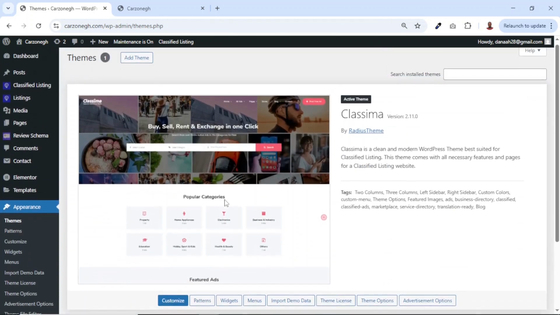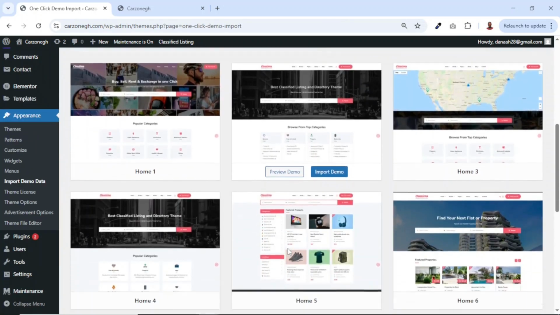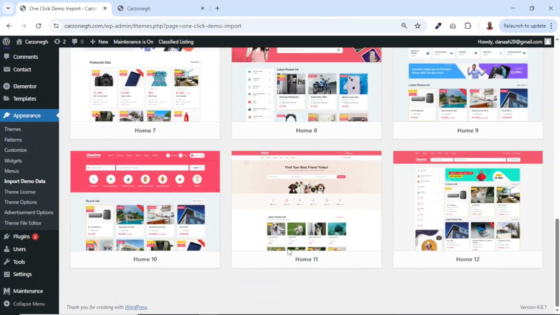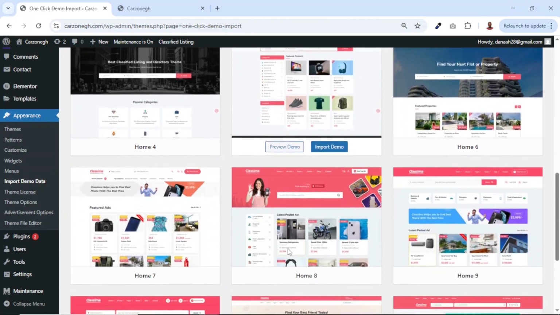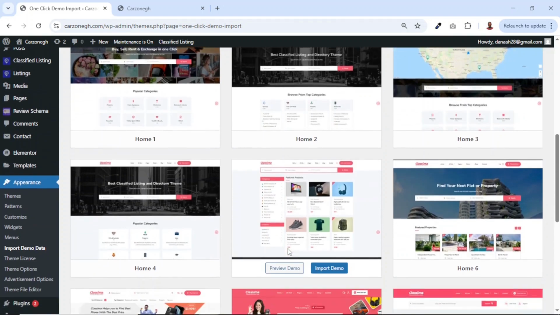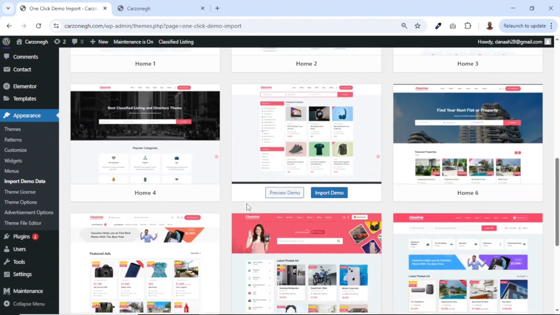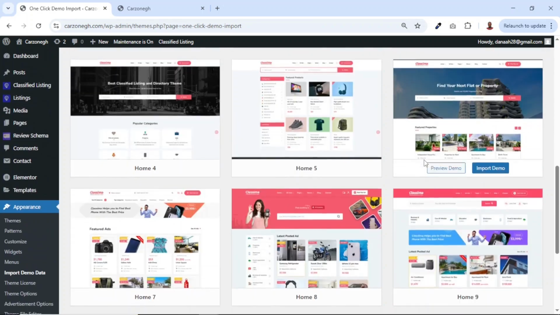Now under theme, the next thing we want to do is click on import demo data, and from here you will see all the available demo pages, that is the home pages. It is only the home page that will determine how your website will look like, but the rest of the inner pages are all going to be the same for all the home pages you'll be importing. So all you need to do is go through the pages and see the particular one you want to use.